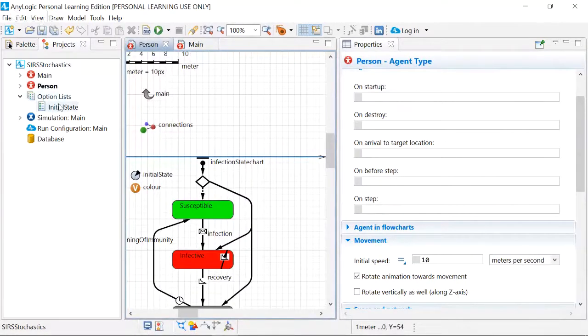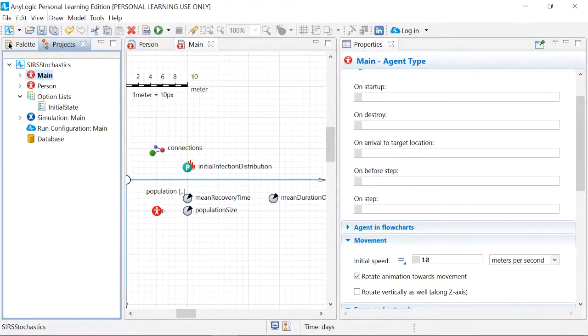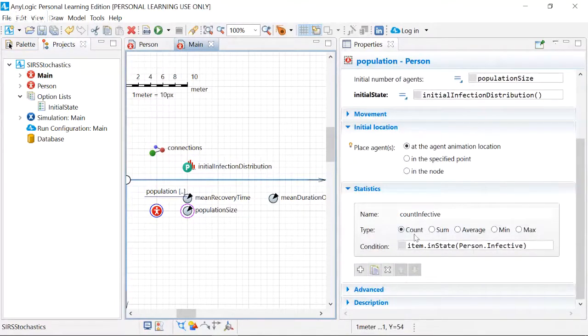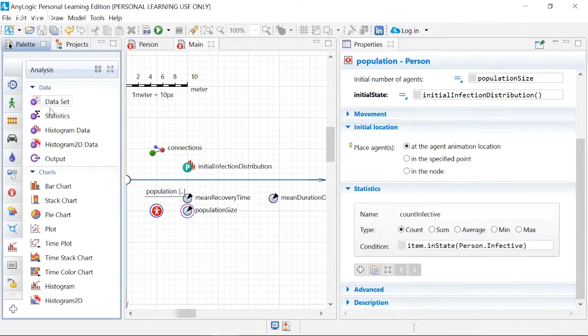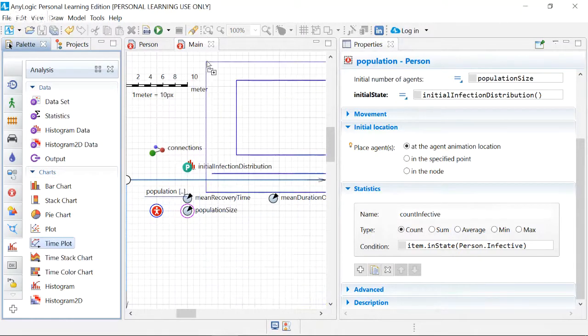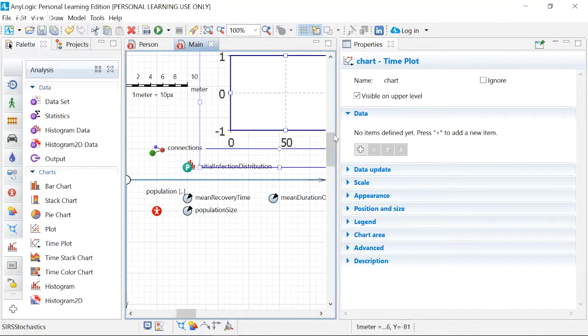So what did I do there? I went and put in place in main a statistic in population. I scrolled down, went to statistics, named it count infective. It's a count. The condition will be item.instate person.infective. Build early, build often. Okay. The final thing we're going to put in before we run this model is, from the analysis tab, a time plot, ladies and gentlemen, a time plot.